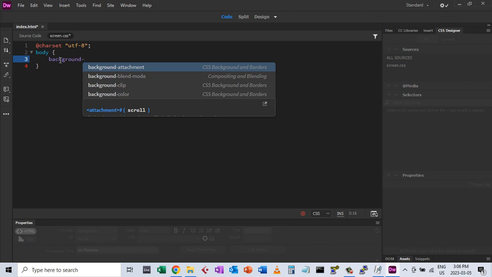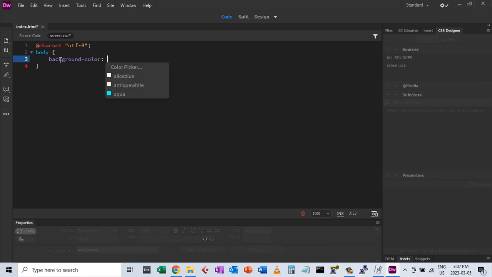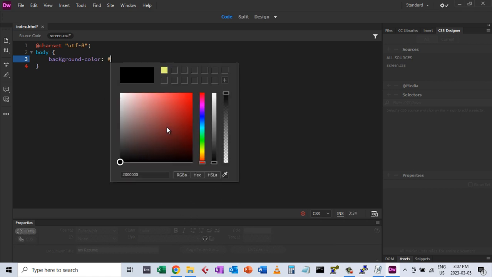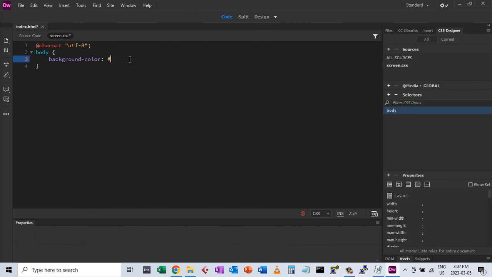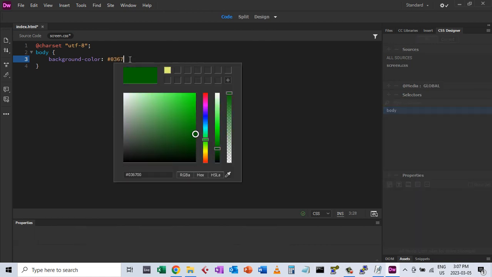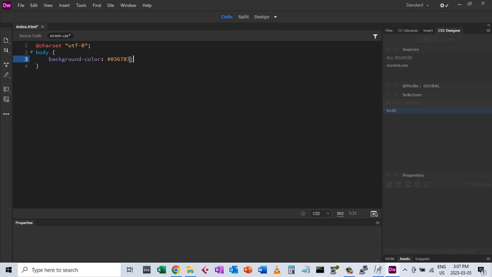So I can use my down arrow to select that, and then press enter on my keyboard if you don't want to reach for your mouse. And then as soon as I type in a hash mark, I get a color picker. Again, I believe this requires that we have our site set up, like I did at the beginning of this, for this to work. 036783 and semicolon. So basically, we have these code hints and helpers so that we don't have to remember the exact style name and how to enter the color. We can pick a color from that list.